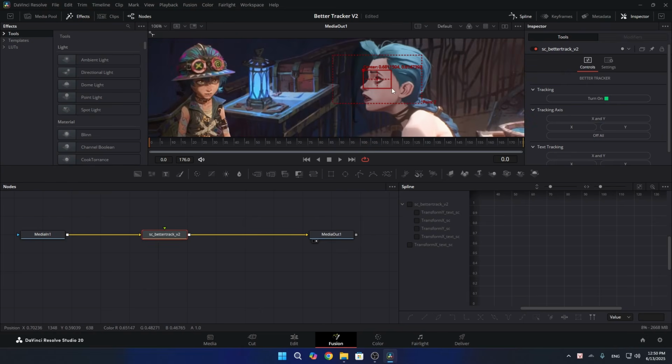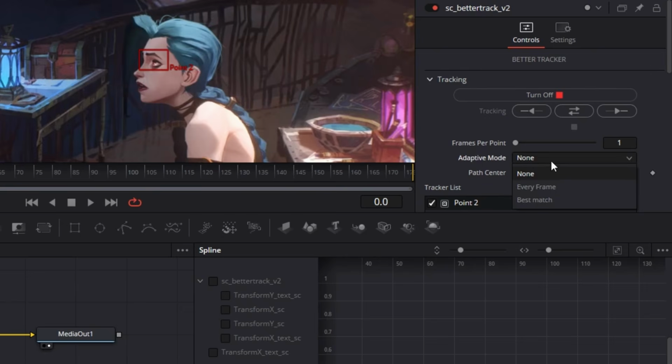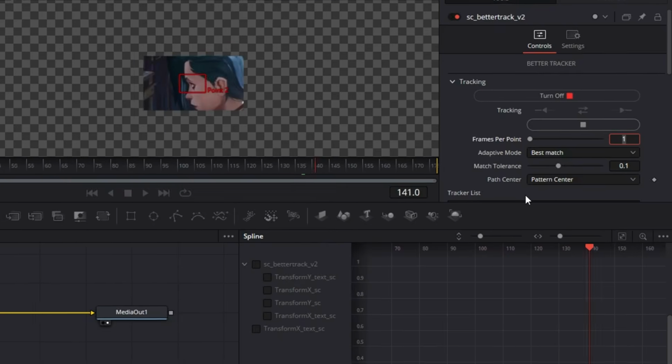First, select the area you want to track. In this example, I'll track her eye. Click Turn On to activate the tracker. Set the tracking method to Best Match for the most accurate results, then click the Track button.